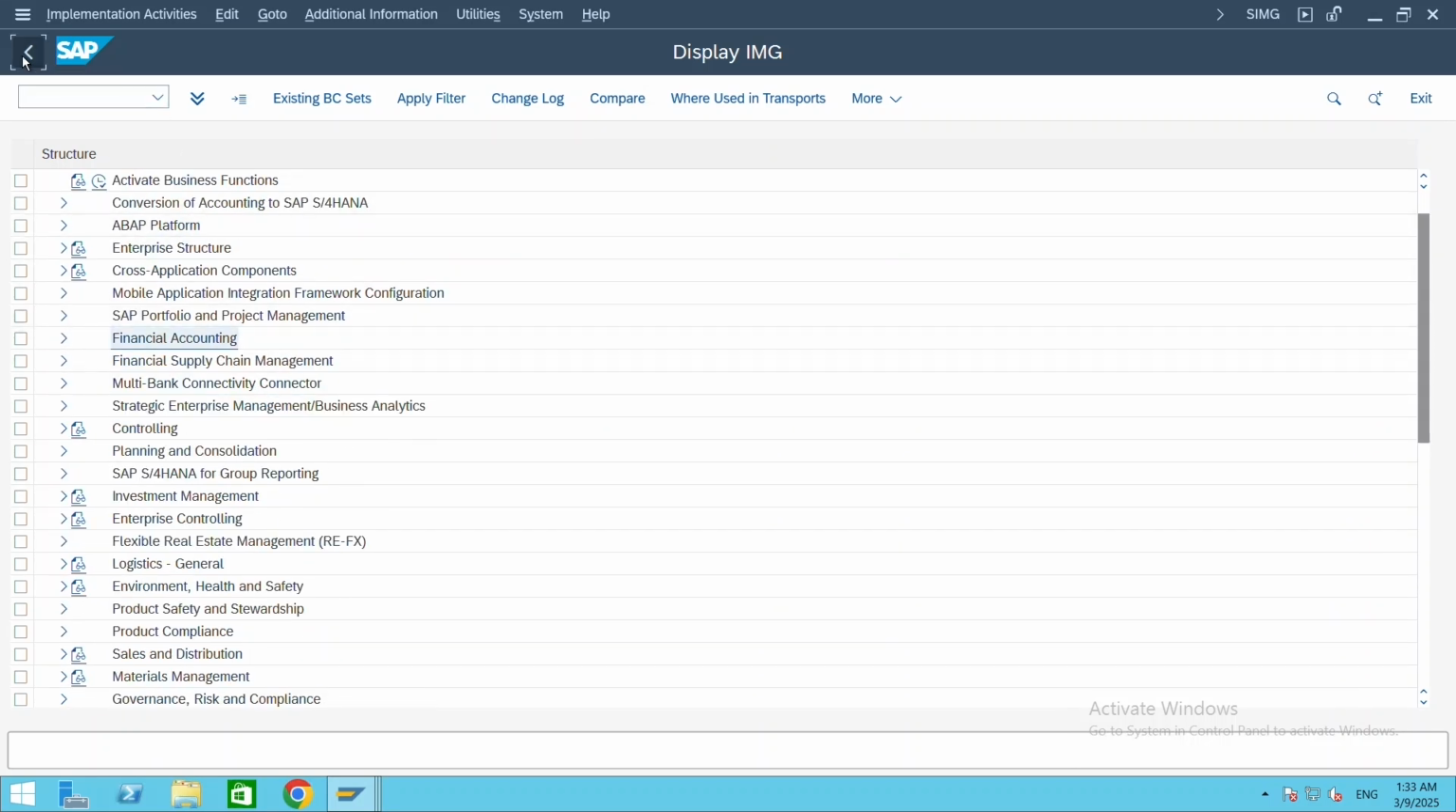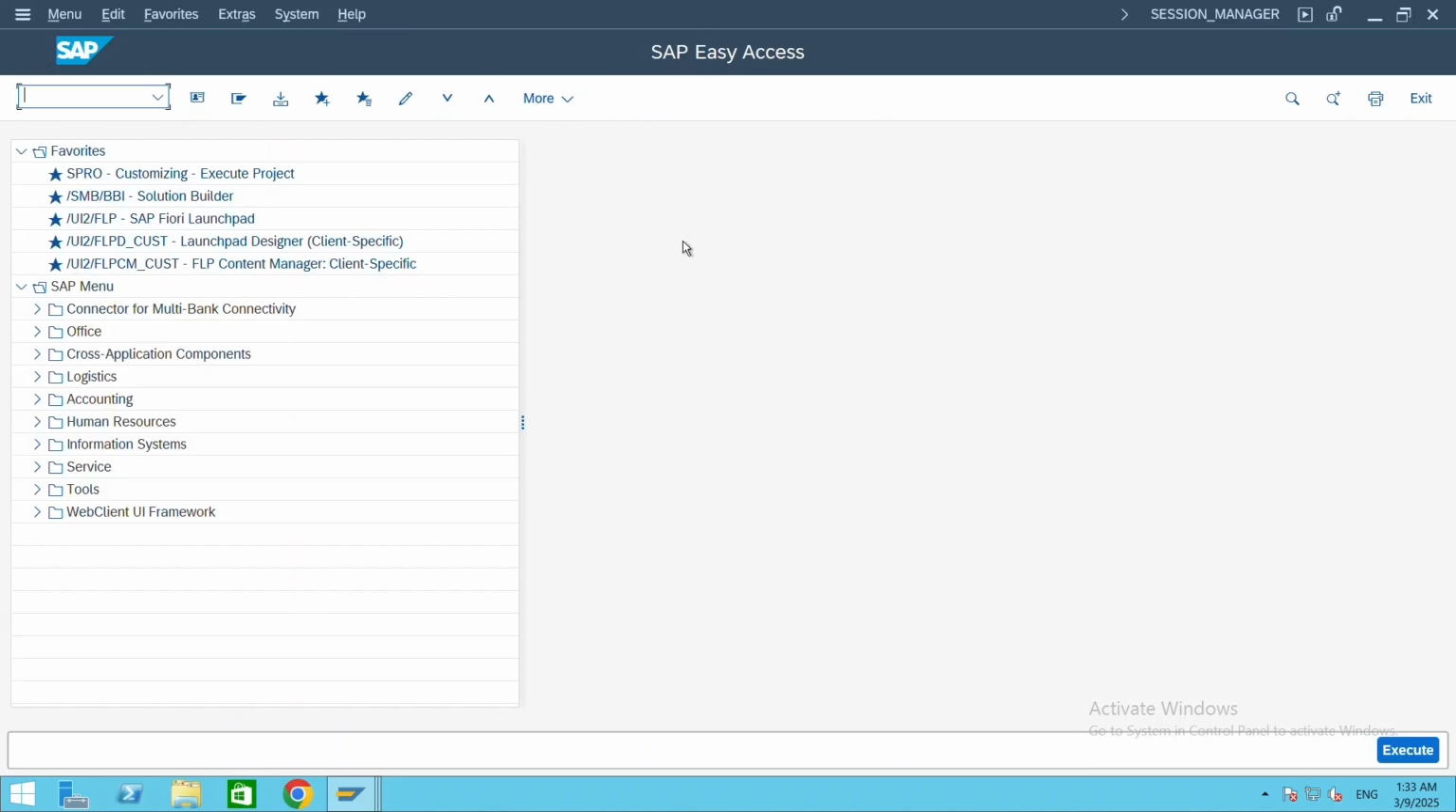Go to SAP Easy Access. Now we are in SAP Easy Access screen. This is the end user screen where all the end users will work for posting the entries and doing the period end activities or year end activities. Now to post the down payment request for customers. That means we are asking customers to pay the advance amount to start the production for the goods which he has ordered.